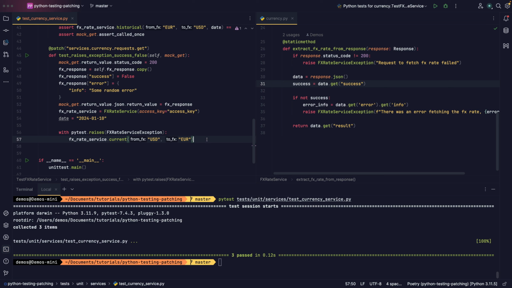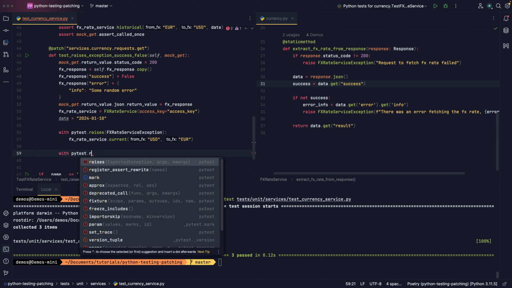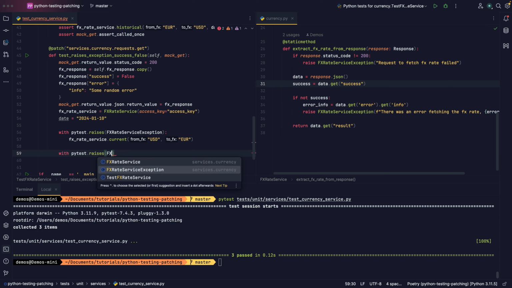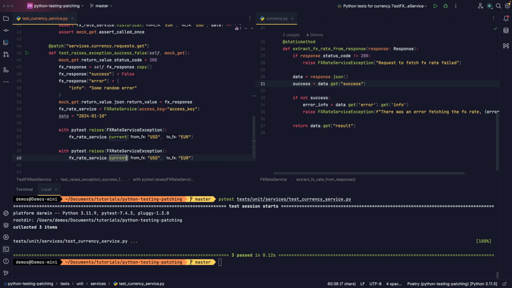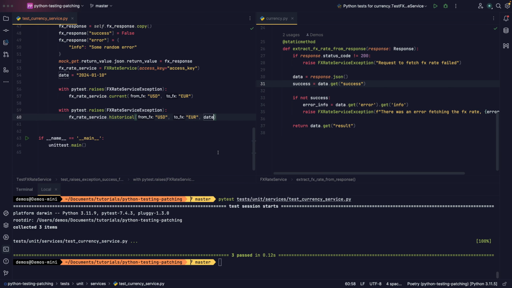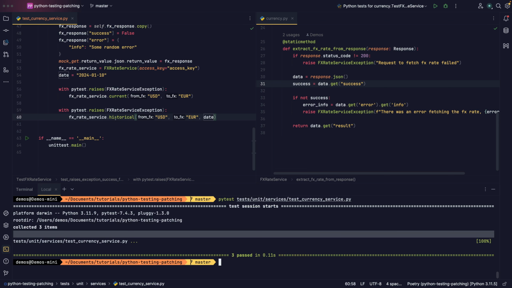And then we want to test the other one as well. So we're going to say with Pytest dot raises, and then we're going to say FX rate exception, and then let's just copy this. Okay, we want the historical, and then here we want the date. Okay, now that we have this, we can run the test again, and then it passes because it's still valid. Both methods will throw an exception.